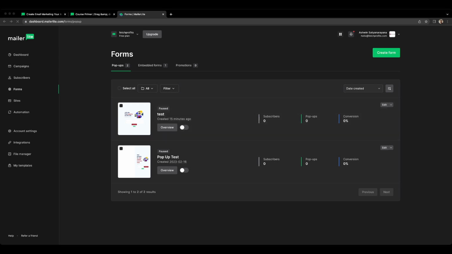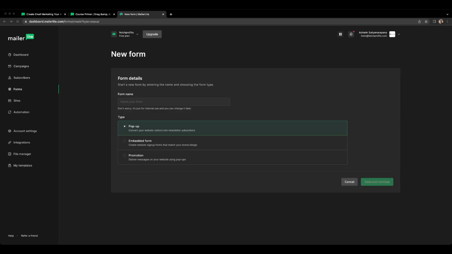If you'd like to create a new form, just click on the Create Form button on the top right corner and it will give you options as to what exactly you would like to create. Give your form a name, and choose what type of form you need to create. You would have to choose pop-up if you'd like to create a pop-up. An embedded form differs from a pop-up in the sense that you can embed this form inside your website so it lives inside a singular page and does not pop up.